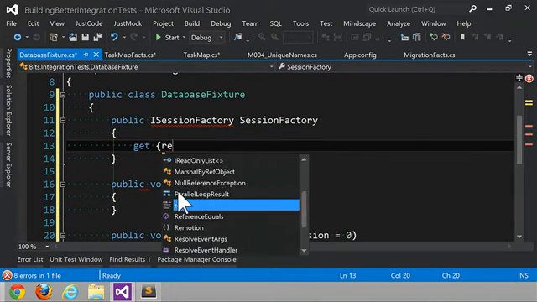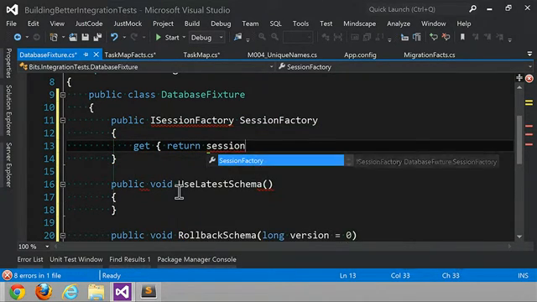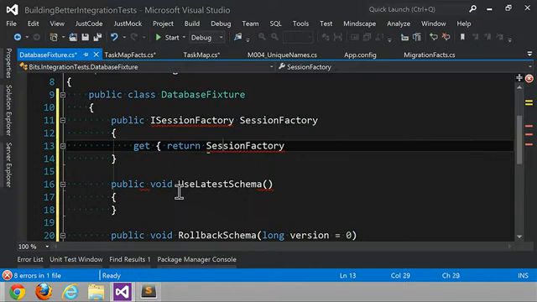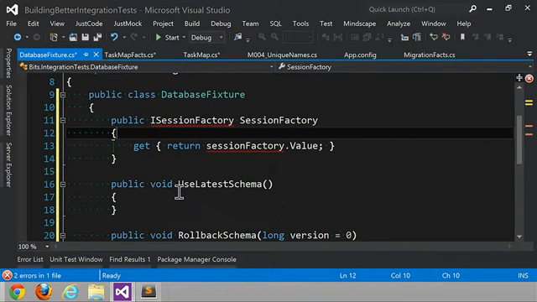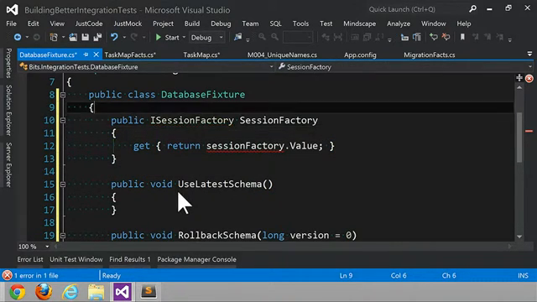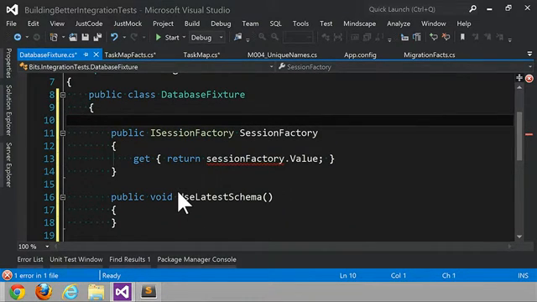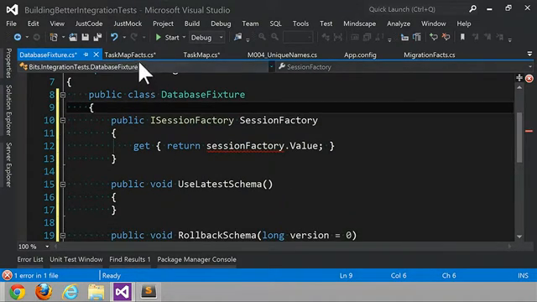In this case, this will be a getter that returns session factory with a small s dot value, because I'll use a lazy. So there's the public signature of my method. Now we've got to go fill in all the guts to make that happen. The easy part is things like the use latest and rollback.